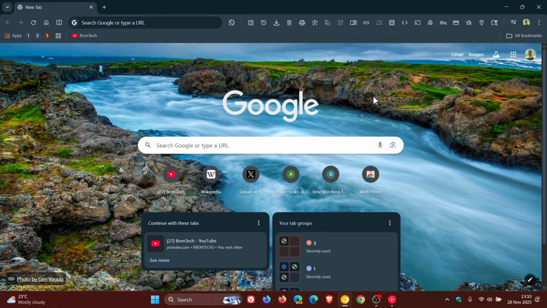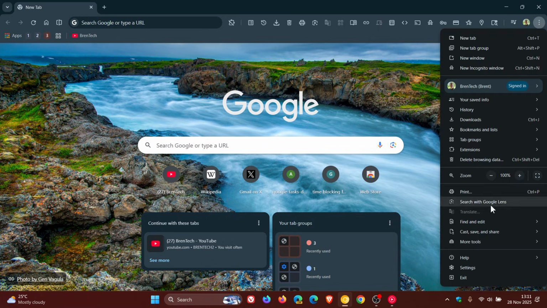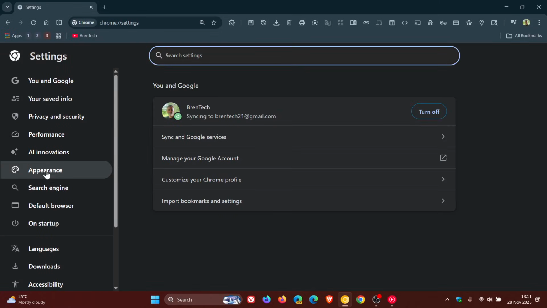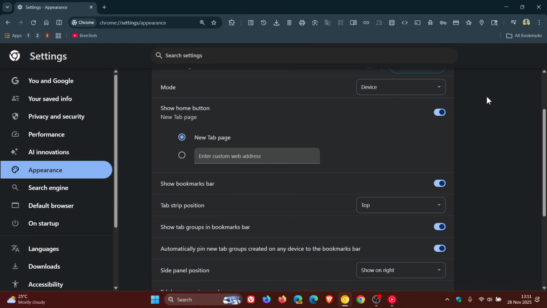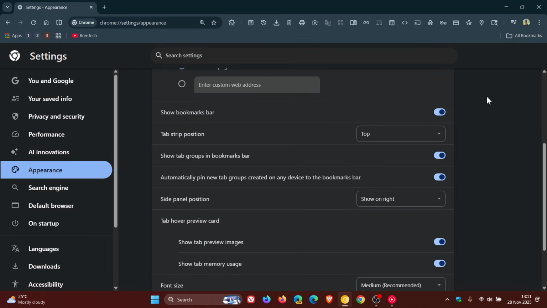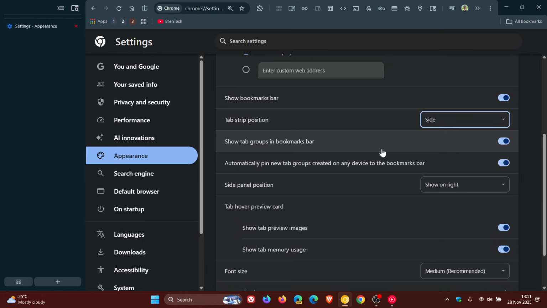Now, something else that has rolled out recently regarding the vertical tabs, or Show Tabs to the Side, as Google is calling it, is if we head to our settings, head over to the appearance page, there's a new toggle on the appearance page that's recently become available, which says Tab Strip Position, Top or Side. So you can also enable vertical tabs using this toggle on the appearance page in settings. So there we go. So that's to side and that's to top.